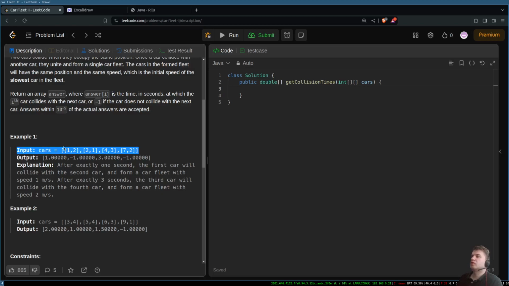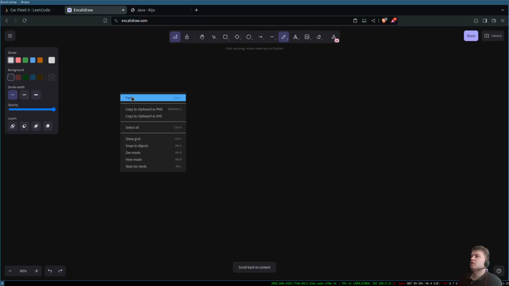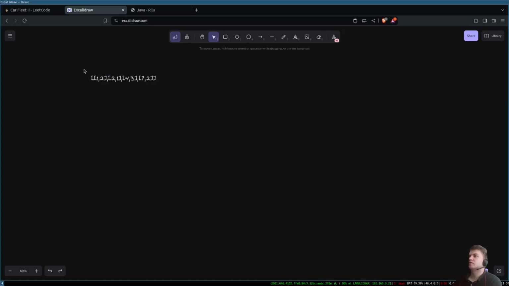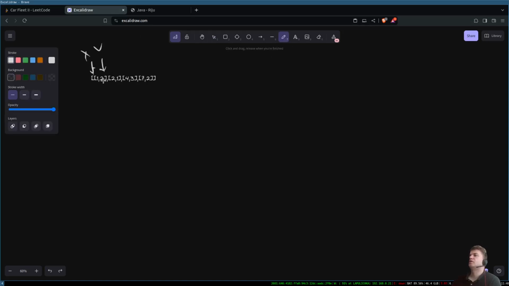Let me copy this one and try to explain my logic. We have the array of cars. This one is position x, and this one is speed. My suggestion is to move from the last element to the first element, and every time calculate the equation.